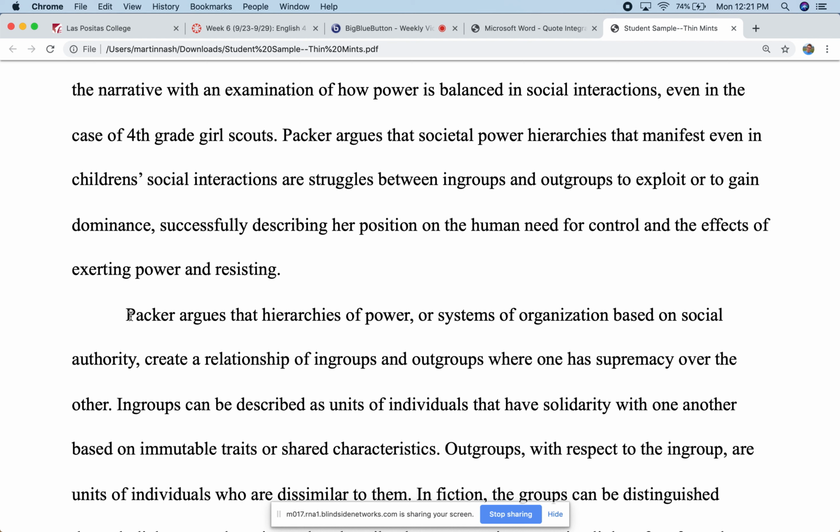So let's keep moving. Packer argues that hierarchies of power or systems of organization based on social authority create a relationship of in-groups and out-groups where one has supremacy over the other.